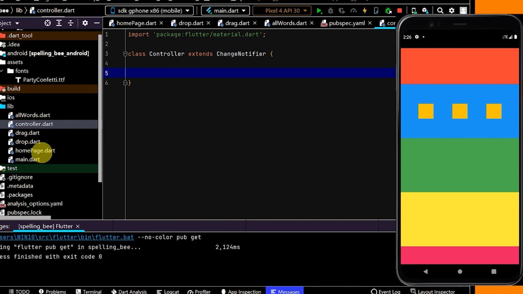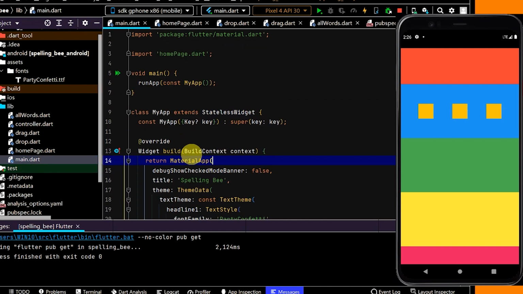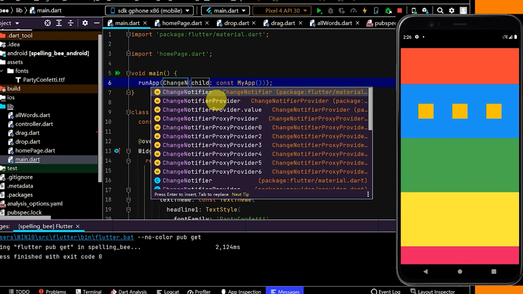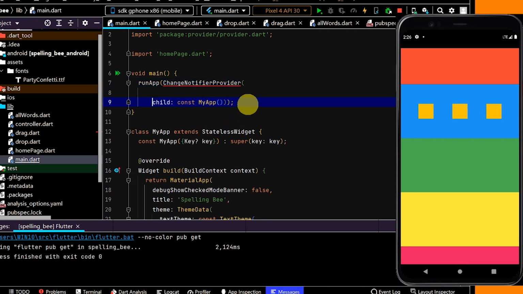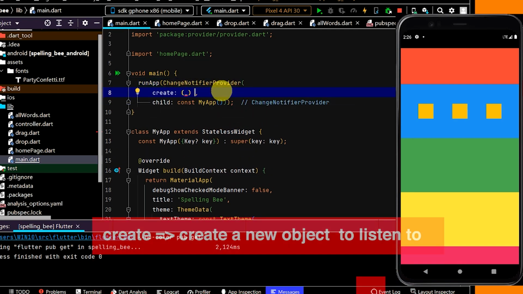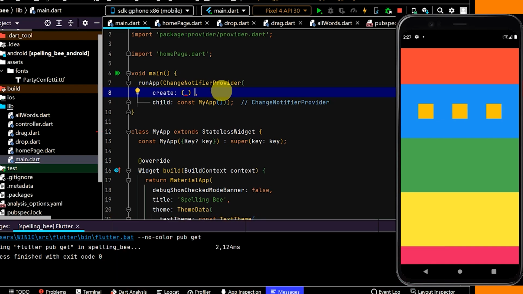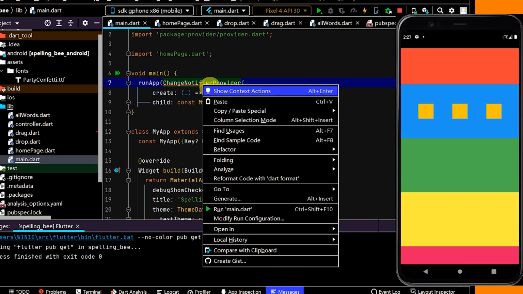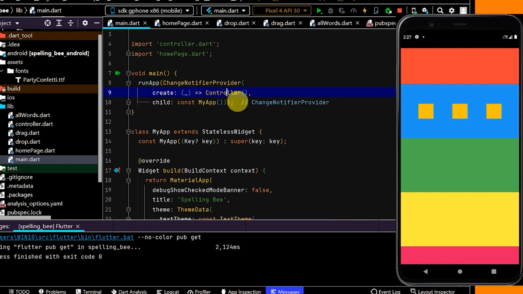Now I want to set up our provider. I'm going to go to main, right at the top of our widget tree, right at the root of the application. I'm going to go to my app, show context actions, wrap with widget, and wrap with a ChangeNotifierProvider from the provider package. And next up, I'm going to create the object that will be exposed to the whole widget tree, so we can read and manipulate these values inside of this object. To do that, I'm going to write in Controller, the class that's going to hold all our important information. So I need to import the library. Cool, so now we have our provider set up.